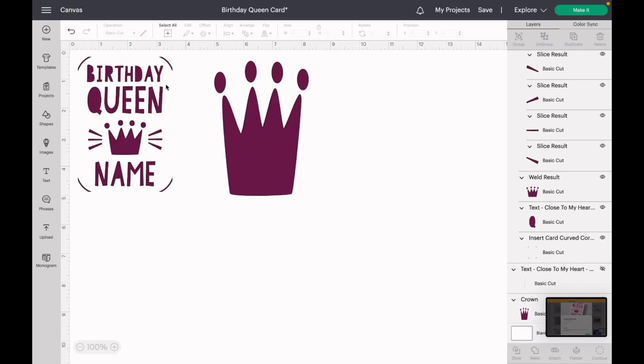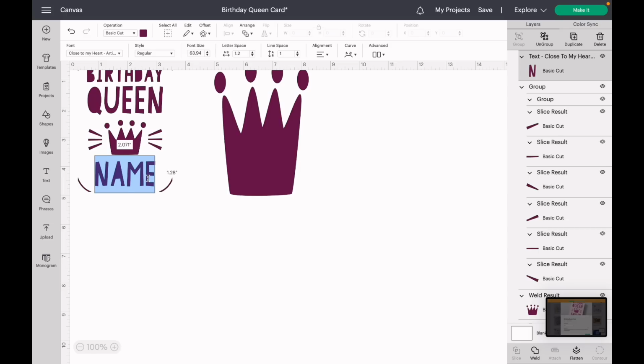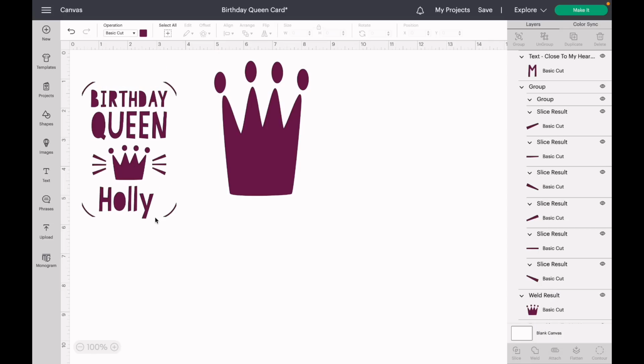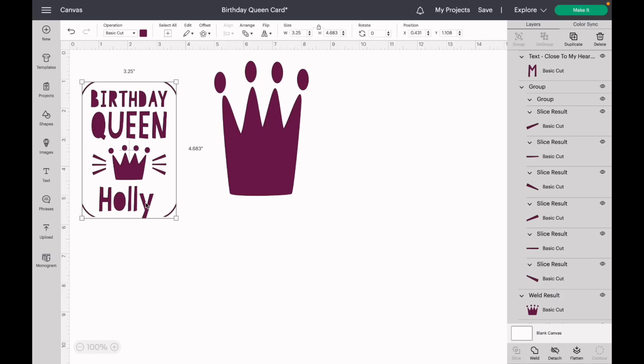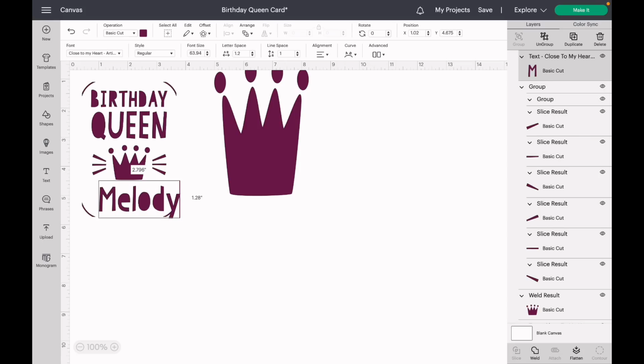I went ahead and inserted an insert card here. Now you see it has name down here. It is customizable, so I can click on this name. Don't have to erase it. I can just start typing my name. Okay, so Holly fit perfectly, but say we want to do a bigger name, like Melody.